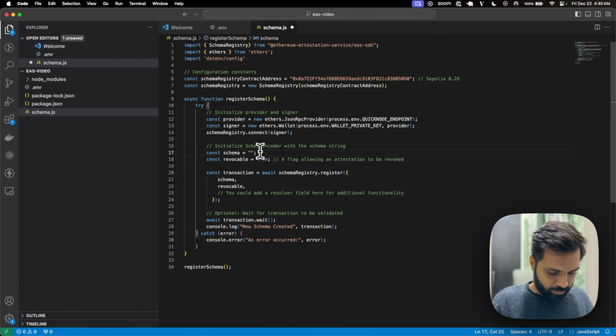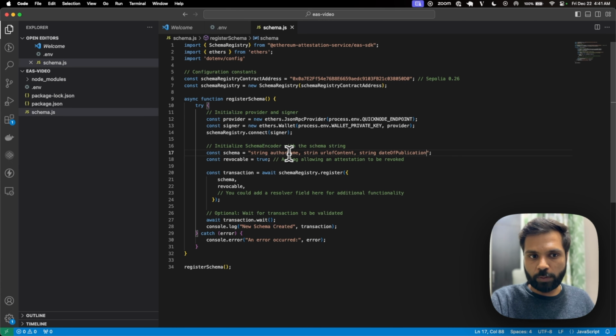So let's start. The first thing, let's write author name. Second thing can be URL of content. Third thing can be again string and date of publication. Okay, this will be our schema, and that's it. That's how a schema looks like.